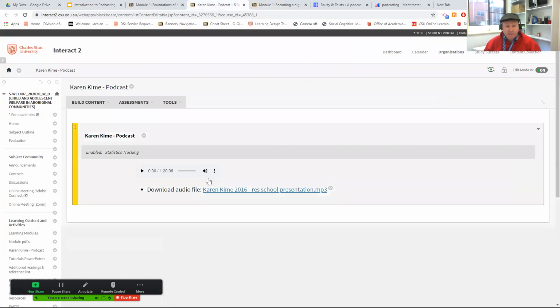Okay, this time round, we've just got an audio file. So they've used an audio producing tool to come up with an MP3 file, and they've embedded it within the content using the I2 audio tool. Is everyone familiar with the I2 audio tool? Okay, getting some shakes. That's good.